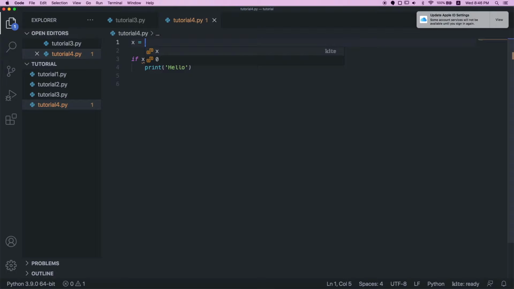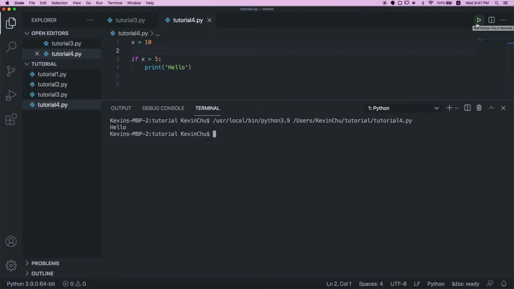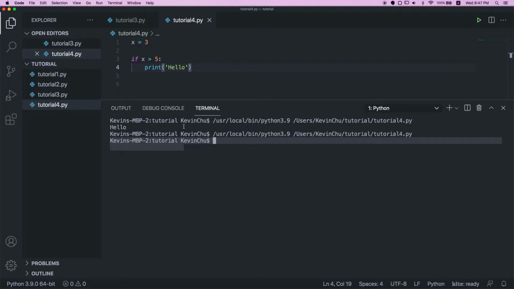First I will set x to a number, for example 10, and 10 is greater than 5, so it should print hello. Alright, there we go, I see hello. Now, if I change this to 3, it's not greater than 5 anymore, so it's not going to print hello. See, it just skips that line and nothing is printed out to the console.